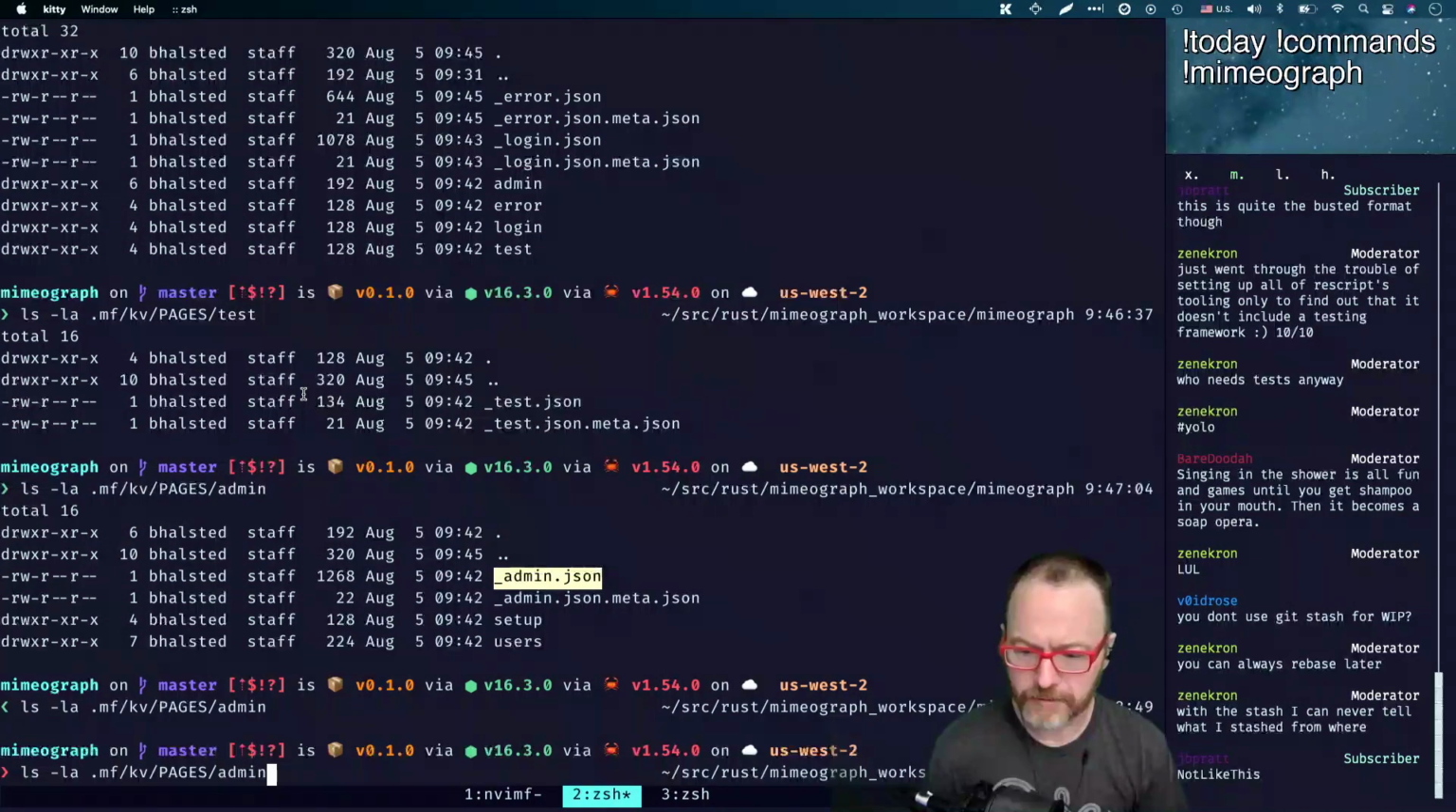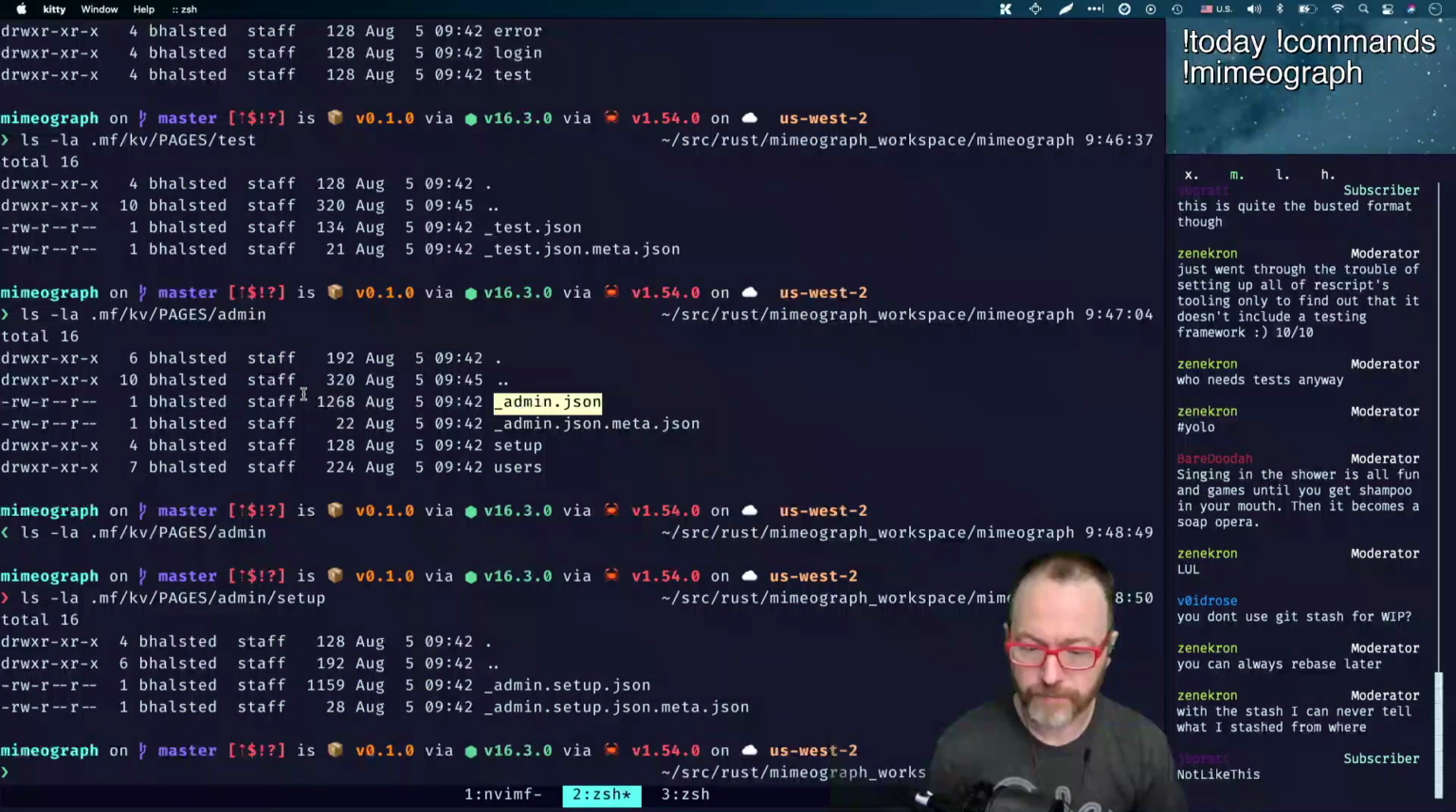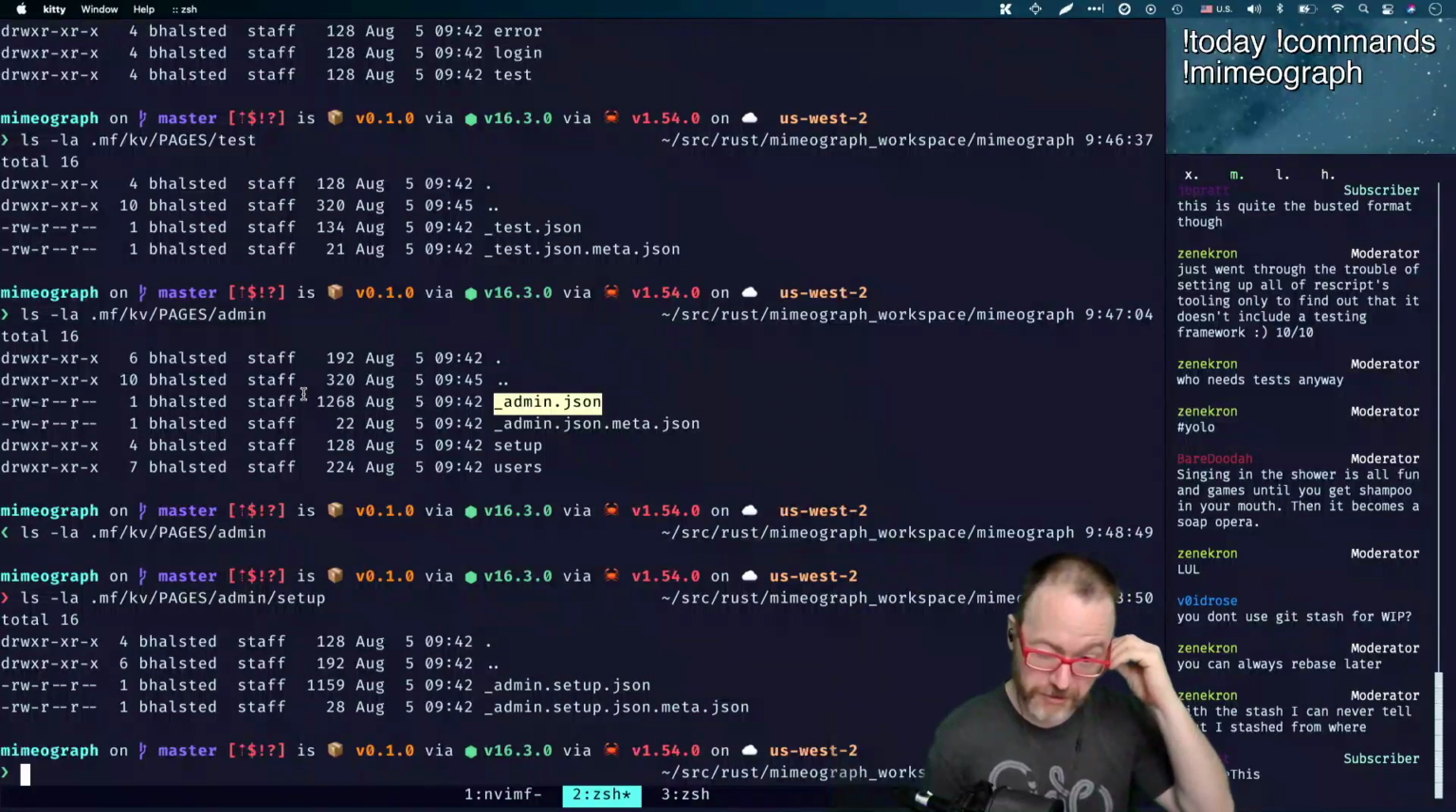And if we look at, hold on, let's look at setup. That has admin.setup.json, which is also wrong.